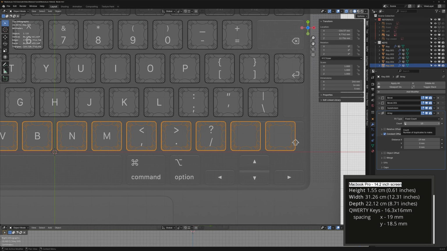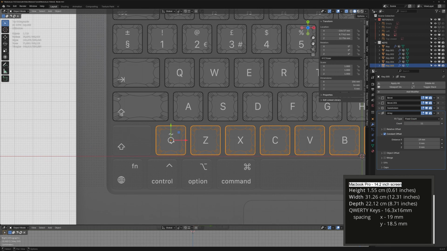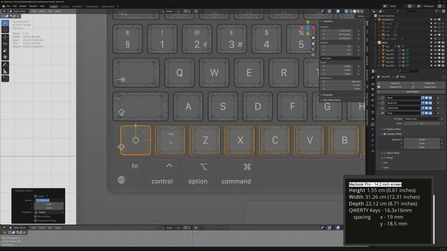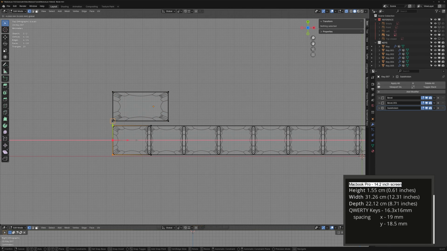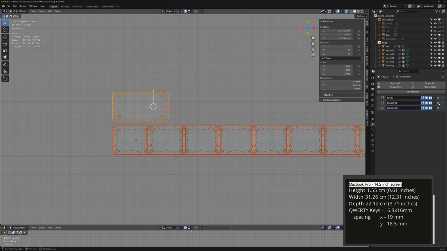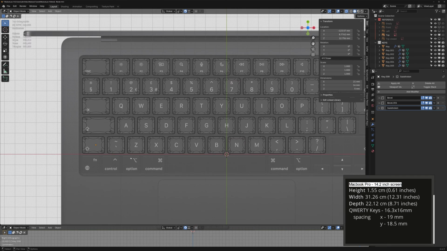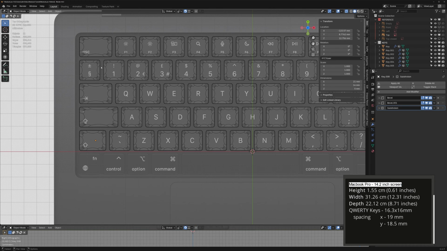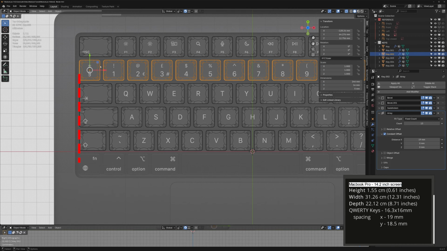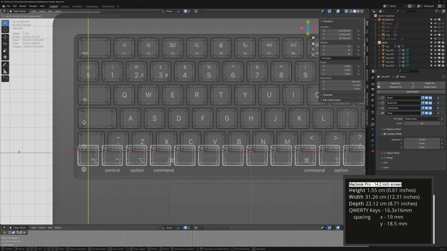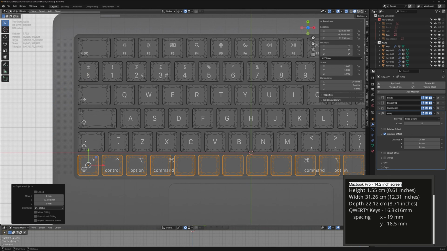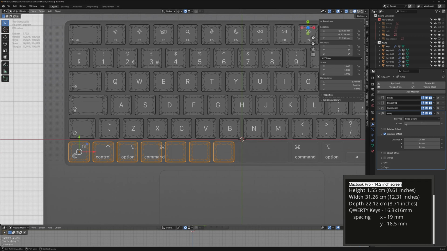Let's reduce the array count, then again duplicate in X by -19, isolate these two, edit mode, snap these to there, delete array modifier on that. For these three here, we could grab these because they will be aligned, so we'll just duplicate those down in Y and we'll go 1, 2, 3, 4, so -18.5 times 4. Then let's reduce the array count.